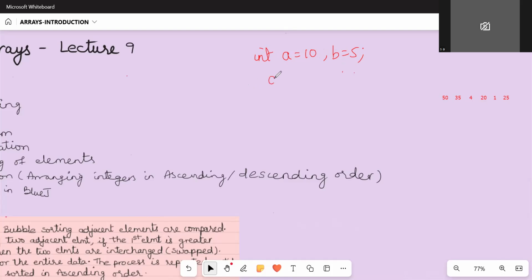Many of you would say A equal to B and B equal to A. But if you try to assign the values, you will see that it won't work. A is equal to B, so A will become 5. You are assigning the B value into A, so A becomes 5. And when you assign A to B, A is 5, so B also becomes 5. So it is not swapping. This is not the logic to be applied.